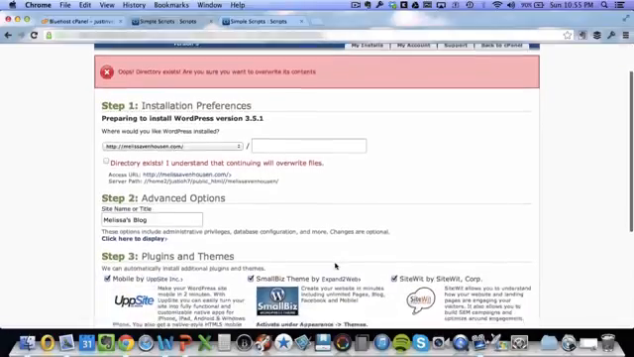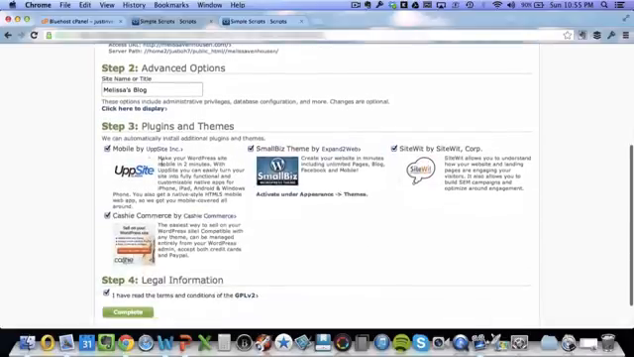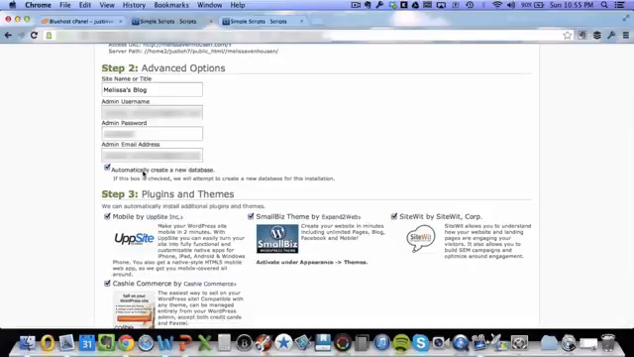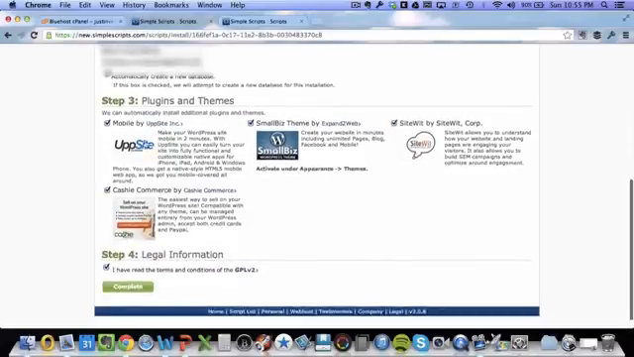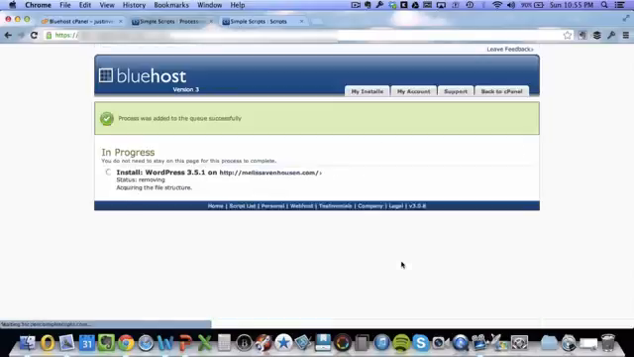Now we get this every time that we do this. Don't worry about it. It's okay. Go ahead and hit directory exists. I understand that I'm overwriting these files. That is okay. Let's check and make sure our advanced options are okay. They look good. We're going to have to uncheck these boxes again and hit complete. And now you see it is starting to install WordPress 3.5.1 on the new site.